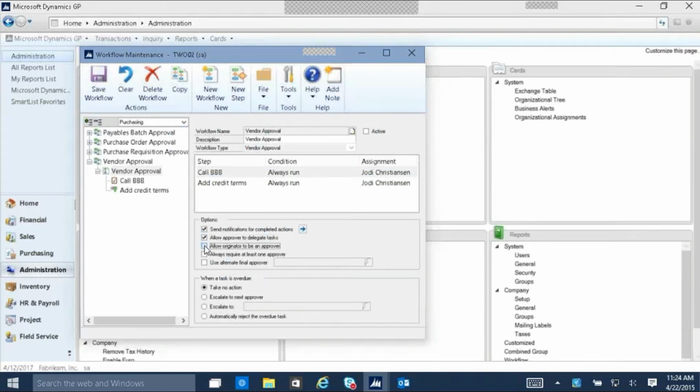Can the originator be an approver? So if I enter a requisition or I enter a PO, can I approve my own information? And maybe you can up to a certain dollar limit, that would be allowed. That's something you can set up in these conditions if you wanted to do something like that. But if you want to be able to enter and approve something yourself, then you have to have allow originator to be approved. And then we also have always require at least one approver, and then use alternate final approver.